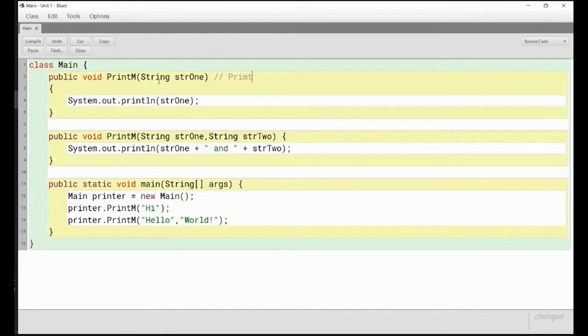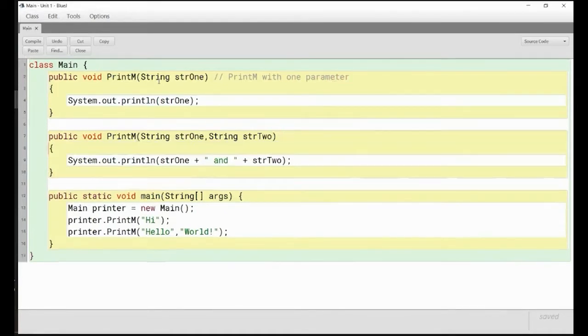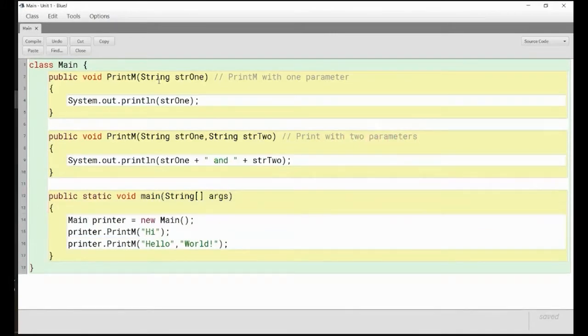We have printM with just one string, one parameter, and that parameter is that string. And then you have another one here, printM with two parameters. And then here's his main method.